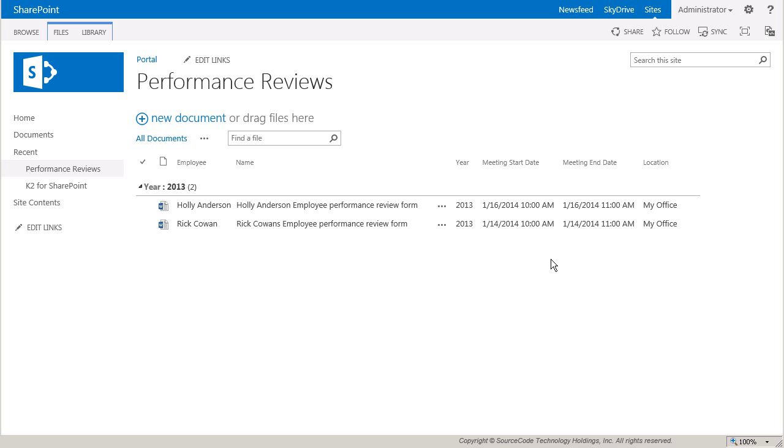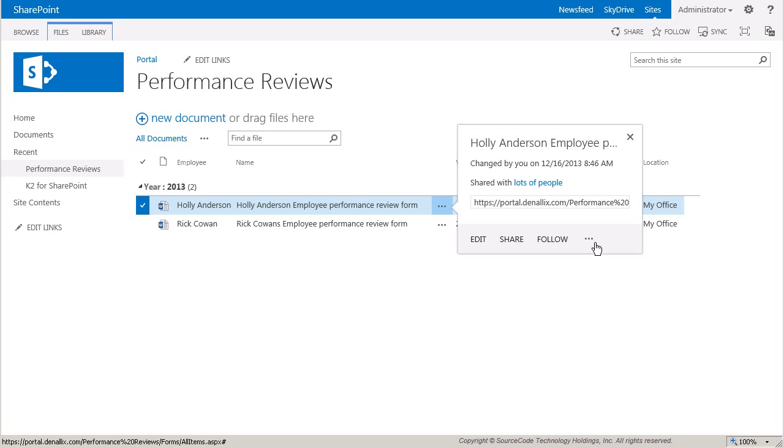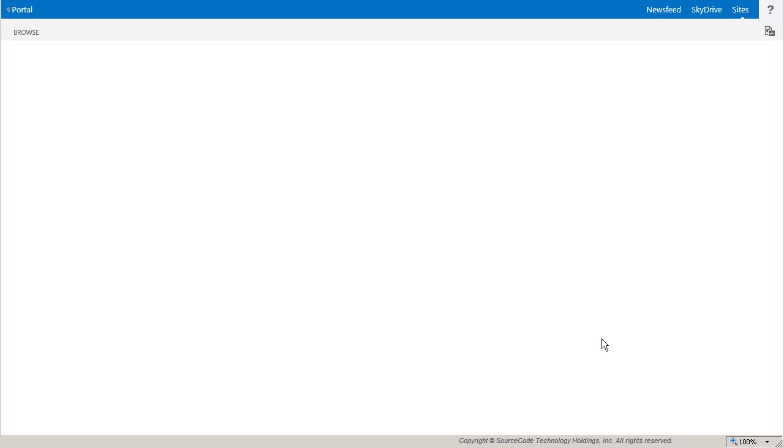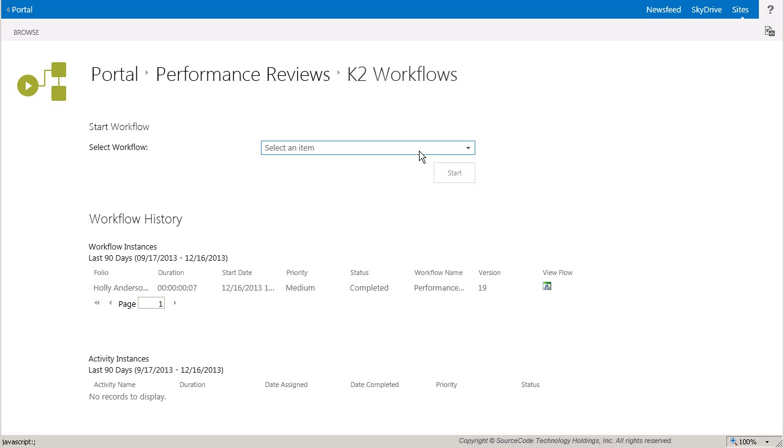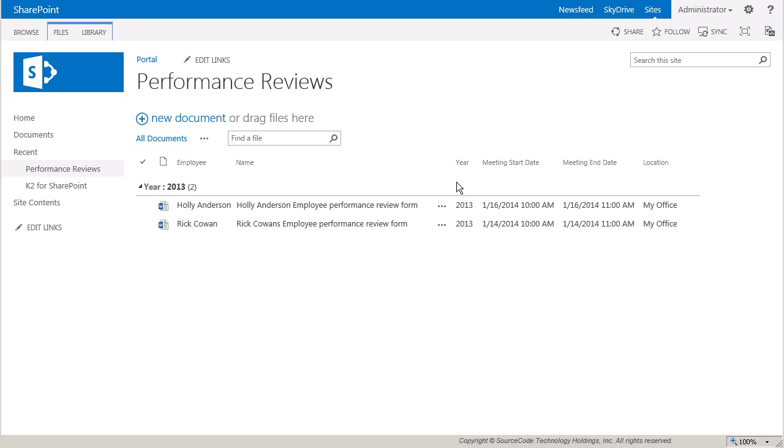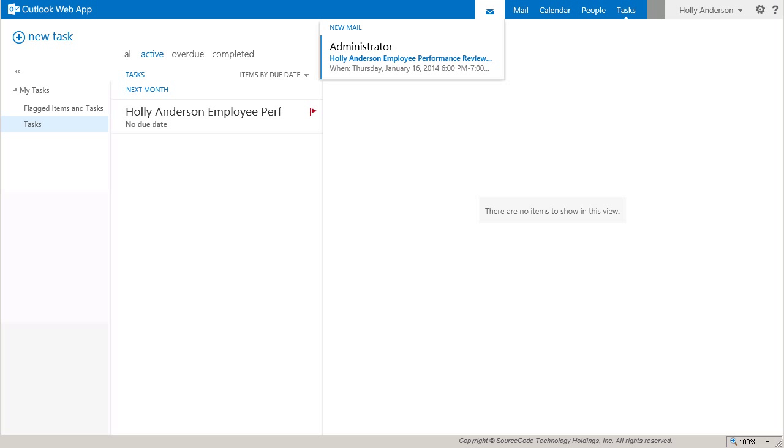I'll run this workflow for Holly, who has a completed performance review in the document library. You can see I want to schedule a meeting for January 16th in my office at 10 a.m. So to send this out to Holly, I'll select K2 Workflows from the item menu on this document item. From inside the K2 Workflows window that opens up, I'll select Performance Reviews workflow from my list, then click Start.